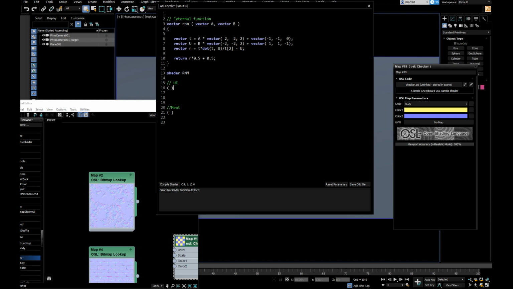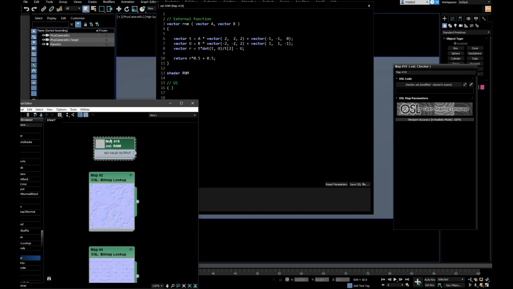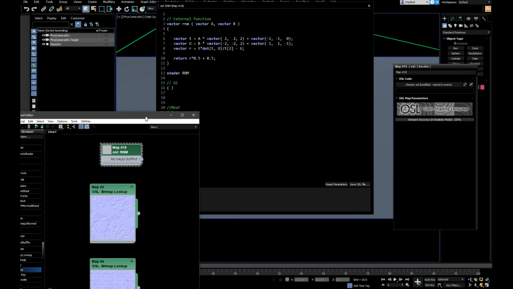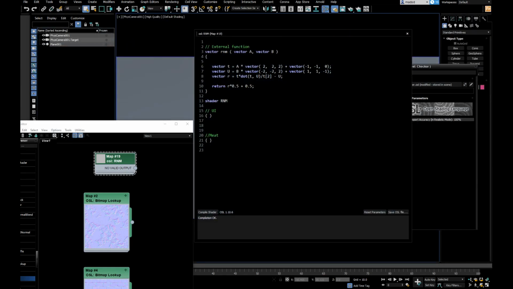Okay, so let's see here. Let me try and compile. It compiled. We have the note down here. It says no valid output. We have no inputs. So let's try and improve the situation. So we do get some inputs.